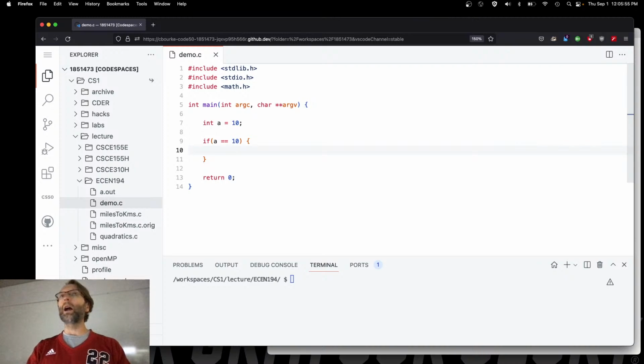And if so, it'll execute this code block, printf. It is 10. End the line. Sorry, there we go. Now let's go ahead and compile this. This is just demo code. Now, is this going to print out it is 10 or not? Yes. Why? Because the value is 10.